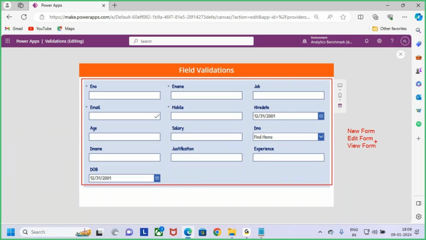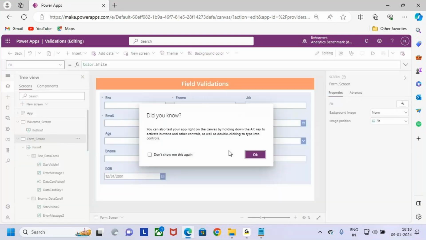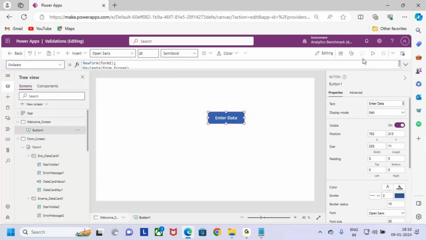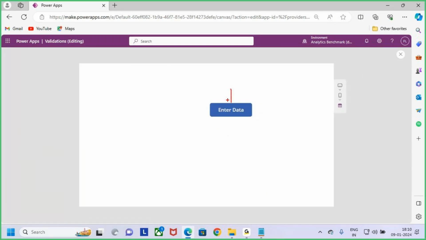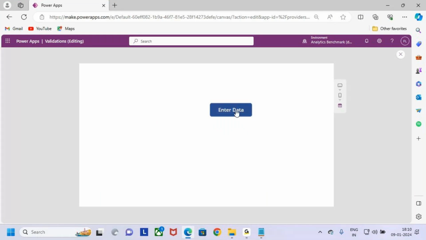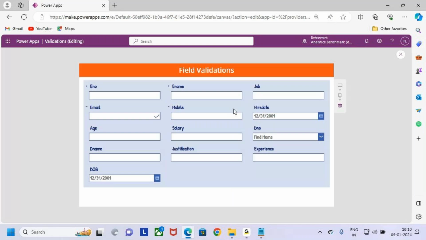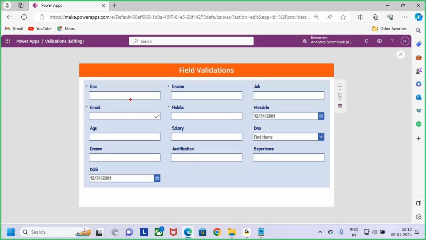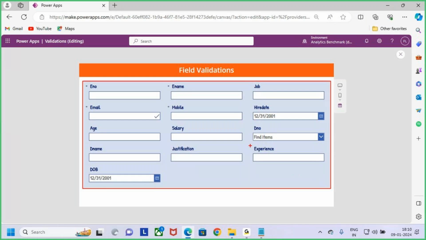We'll discuss all these things in the coming classes, guys. For now, I want to make the form a new form. So on select of this button, first make the form a new form and then navigate to the form screen. Now when I click on this enter data, it is navigating to the form screen, and the form is in new form mode, so I'm able to enter some data.